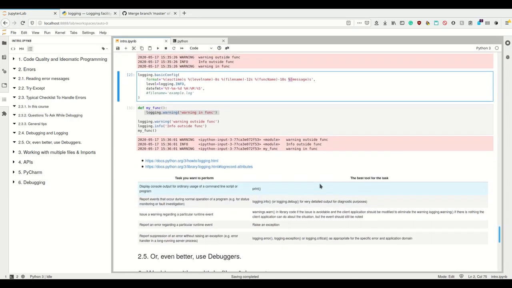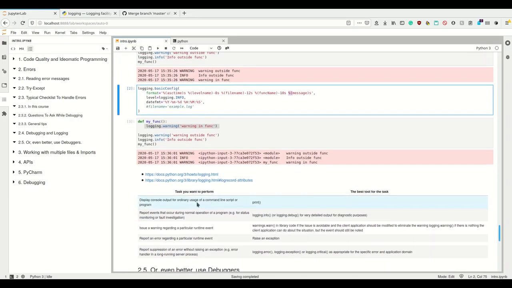Okay, so what are all these things for? If you want to display console output for ordinary use of a command line script or program, use print. If you want to report events that occur during normal operation of a program, for status monitoring or fault investigation, then use logging.info, or if it's very detailed output, logging.debug. If you want to issue a warning, use warnings.warn. If you want to report an error regarding a particular event, you raise an exception. And if you want to report an error without stopping the program, so without raising an exception, then you can use logging.error or logging.exception or logging.critical.